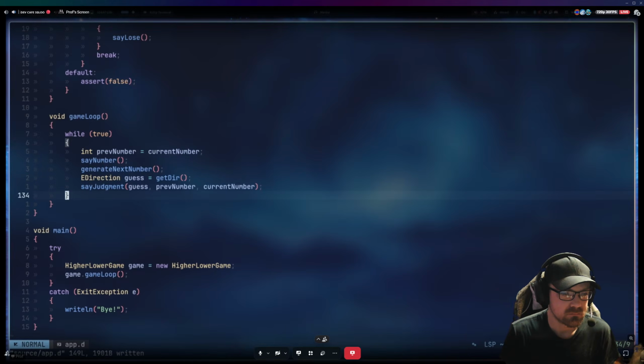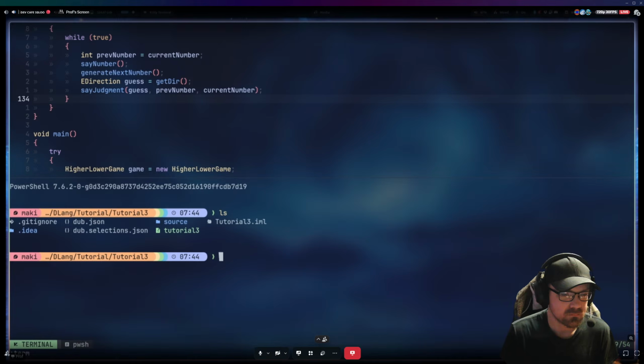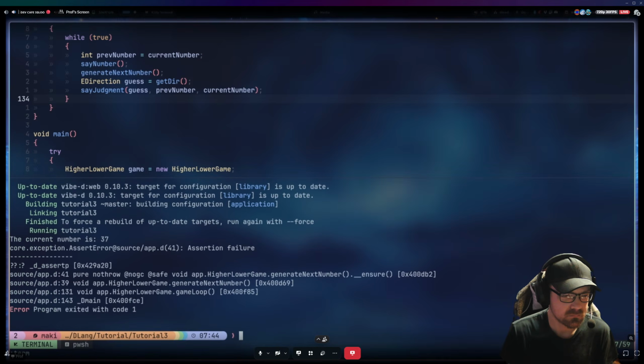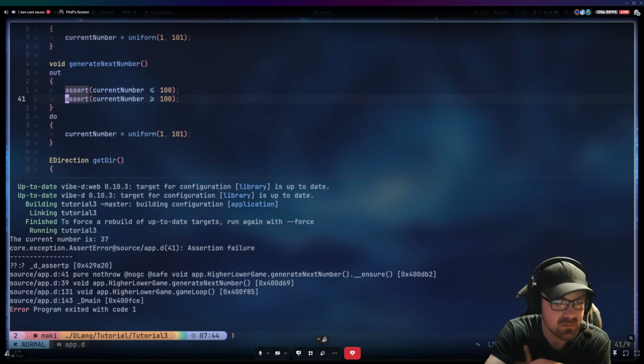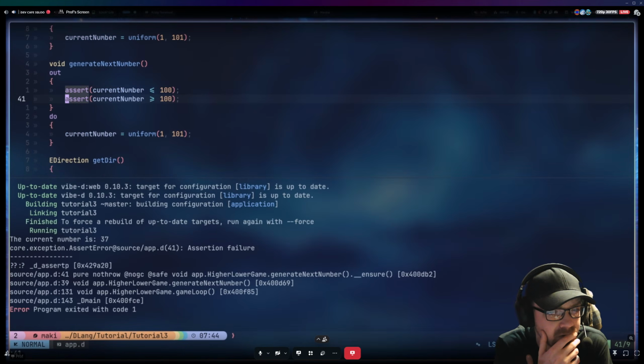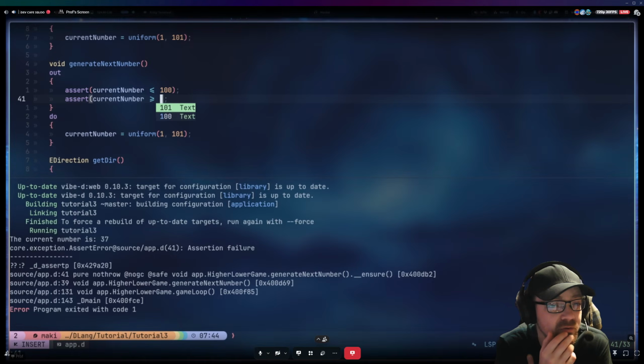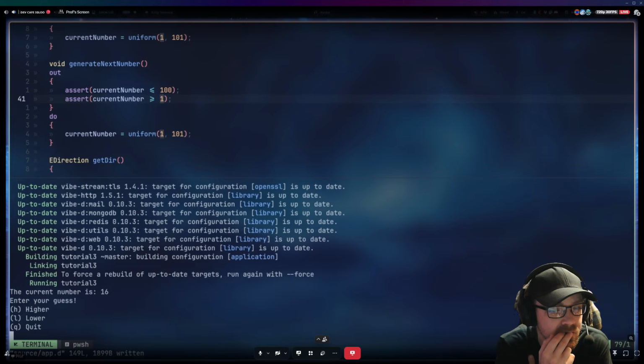Okay, let's try this. Exited with... what did I do? Insertion failure at line 37, or line 41. Oh, obvious. Oh, it's because you have the ability to be 101. No, it's because I put it both smaller and greater than 100 at the same time. It's a typo.